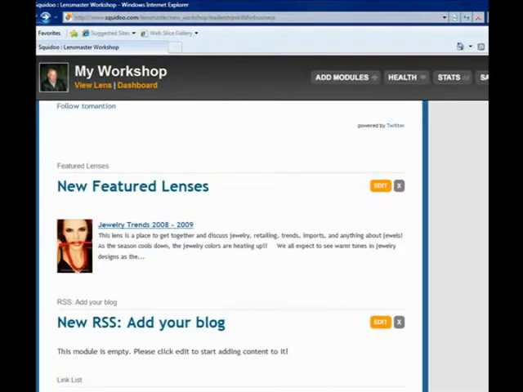Now you can see my featured lens to that number one lens of my other client, so this is a great way to get extra traffic to your other lenses. A lot of people will click out to other lenses from this featured lens module while reading this particular lens that you've created. It's a good way to drive traffic to all your other lenses.